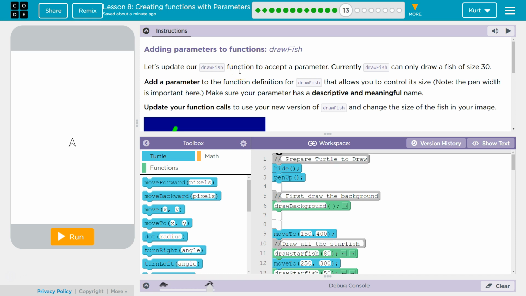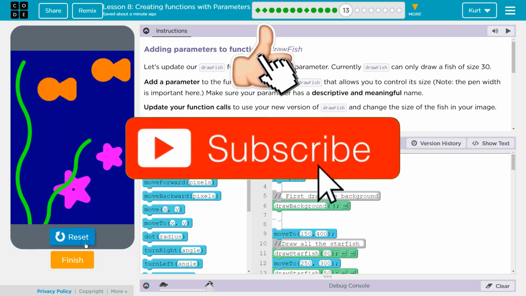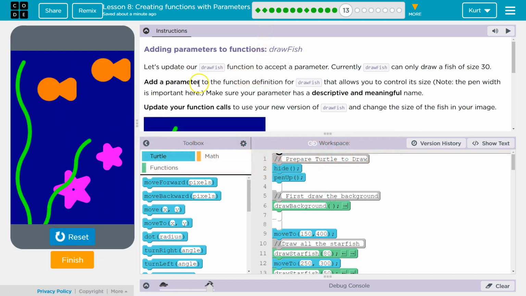Let's update our drawFish function to accept a parameter. Currently, drawFish can only draw a fish size of 30. Yep, that's our fish, 30. Add a parameter to the function. My picture might be a bit different because we've been adding parameters to all of our functions, so yours is probably going to look different than mine. Add a parameter to the function definition for drawFish that allows you to control its size.